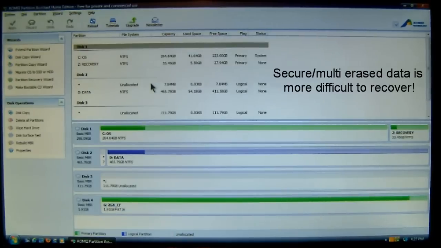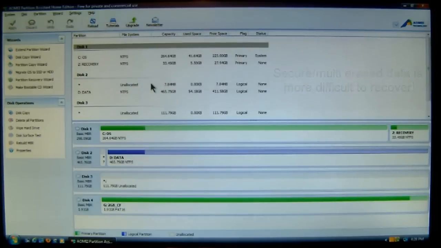Now, depending on how recently the partition was deleted, the more recent it was deleted, the better chance you have to recover it. If it's been a month or two since you deleted it, the longer you wait to recover it, the slimmer the chance is that you're going to be able to recover the partition or the data that was in that partition.